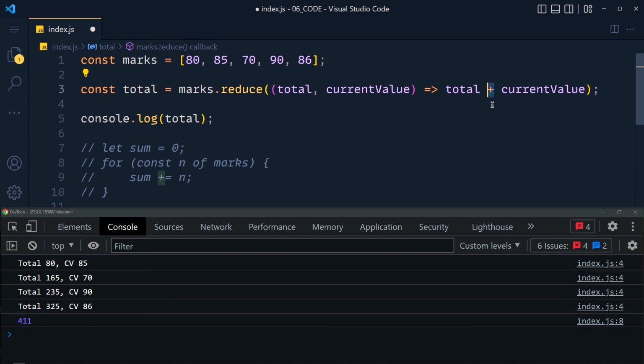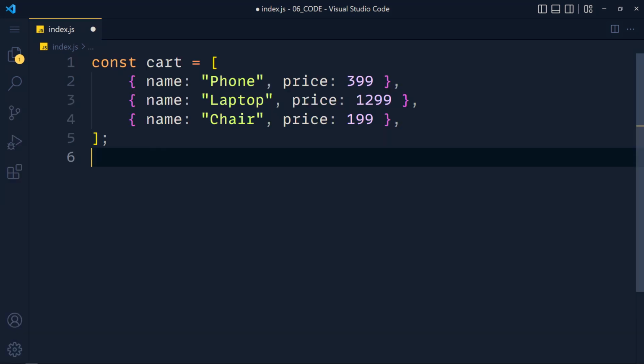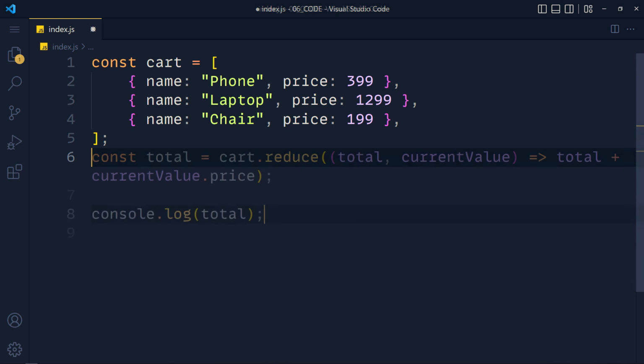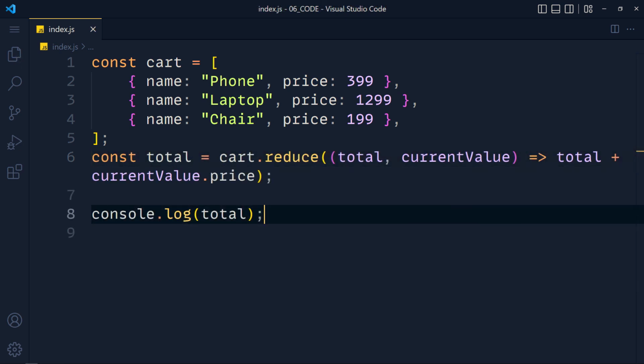Now another example of this reduce function is we have array of shopping items which user select and we want to show the total amount. So we use reduce function like this. Here in current value, each time we get object. So we return here total plus current value dot price. Simple as that.